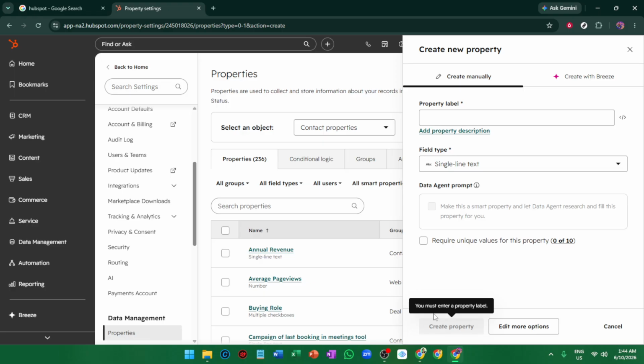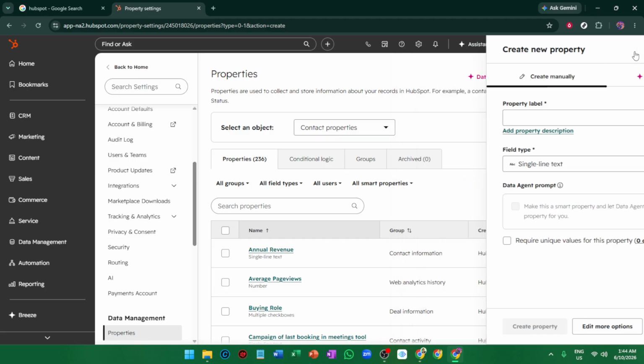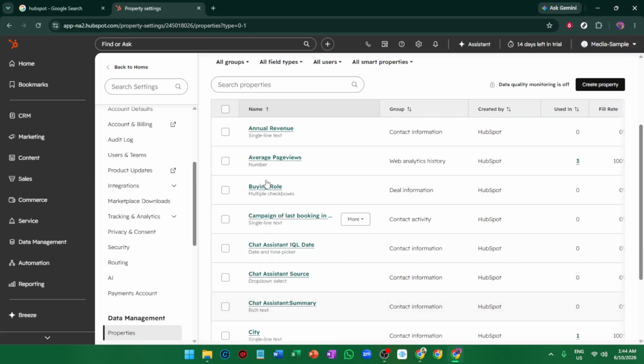Once the property is created, it becomes available for use in your HubSpot records, filters, forms, workflows, and reporting, depending on the object and your account setup. And that's how to add HubSpot custom properties.